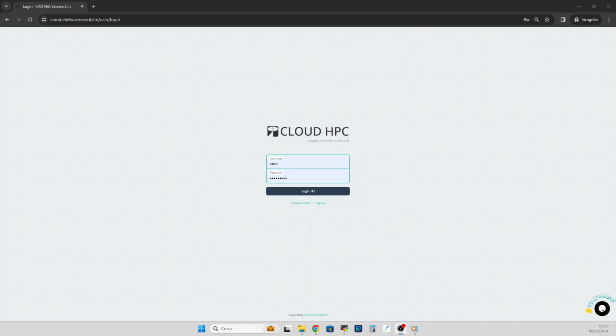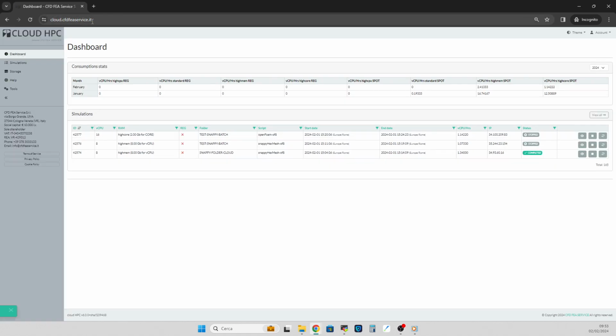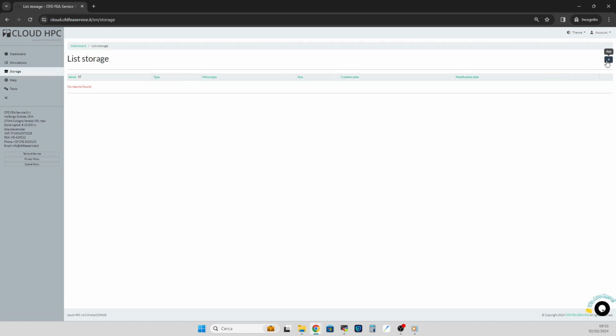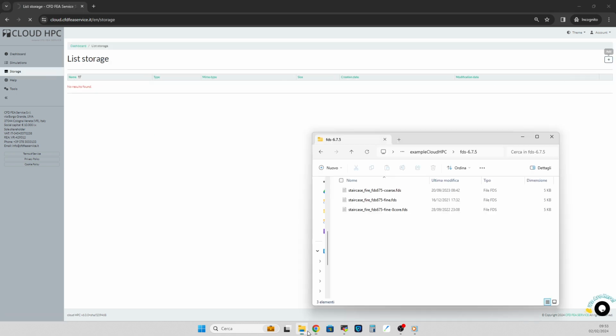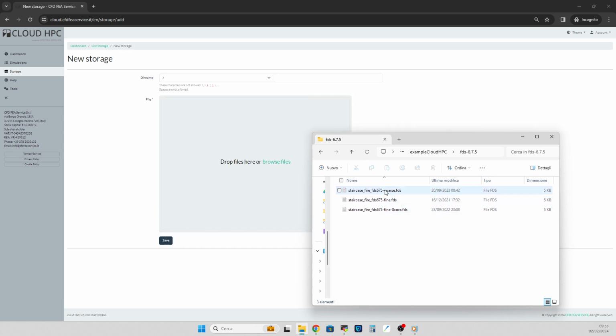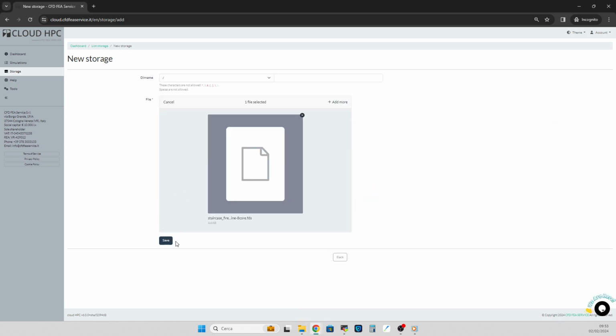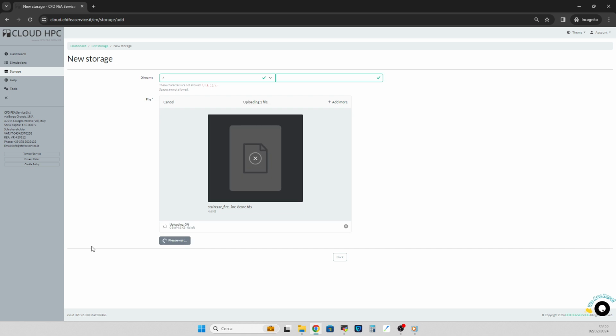In order to execute an FDS analysis on the CloudHPC, you have to log in at the website cloud.cfdverservice.it. Then you go to the storage and you have to add your FDS file to our storage. So you press plus, you make sure you have already prepared your FDS on your computer, and you just drag and drop the file in the storage and press save in order to complete the upload.